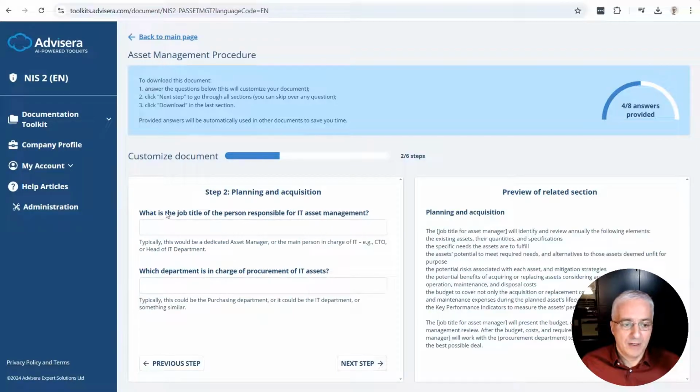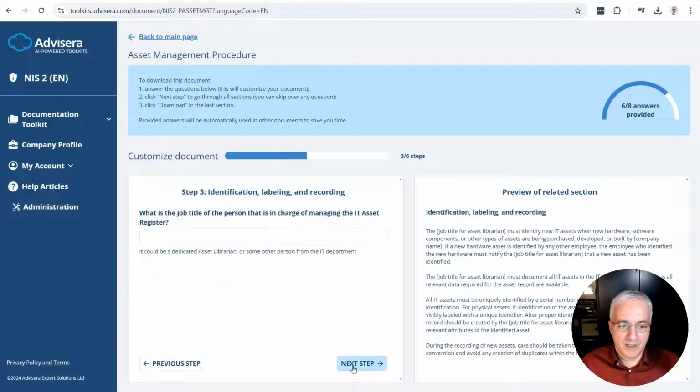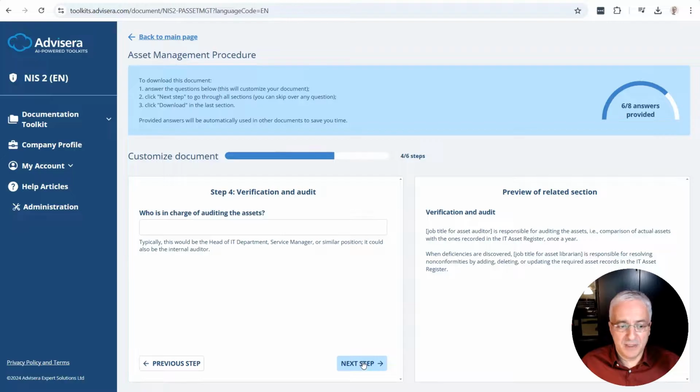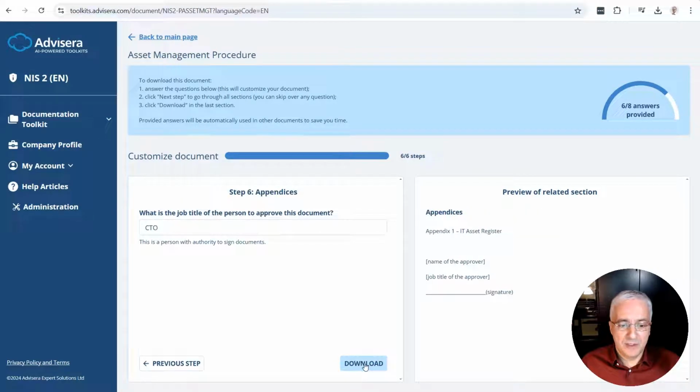Let's move on next. What is the job title of the person responsible for IT asset management? And here you already have a suggestion who this might be. So let's say this is asset administrator. Okay, let's move on. Which IT department is in charge of procurement of the assets? Yeah, purchasing department, let's say purchasing department. You move on next. There are some other questions. If you don't want to answer them, this is fine. You simply click next, and then you can download the whole document.